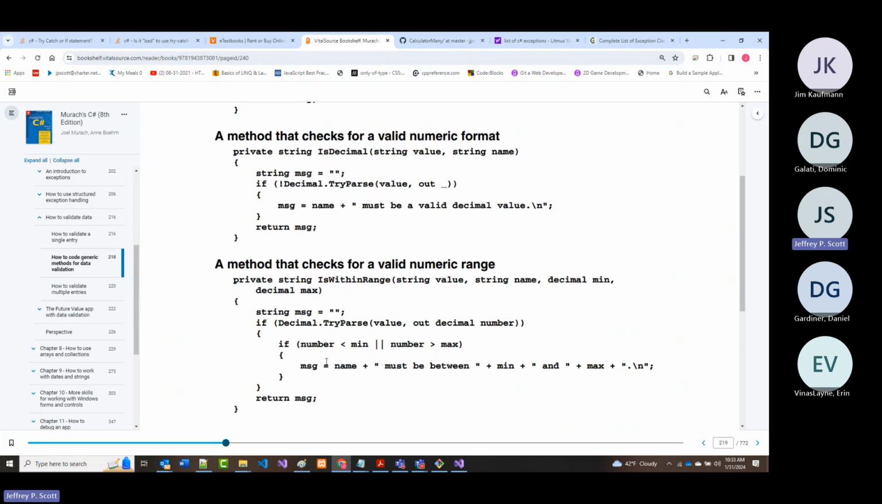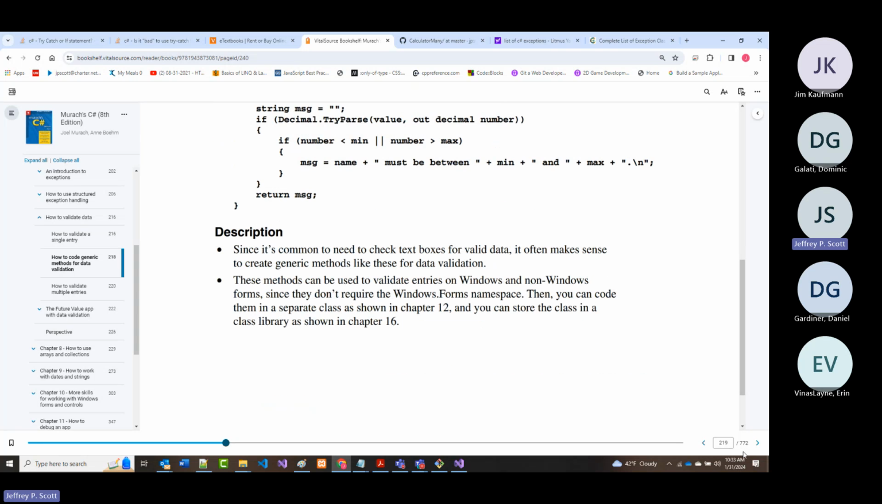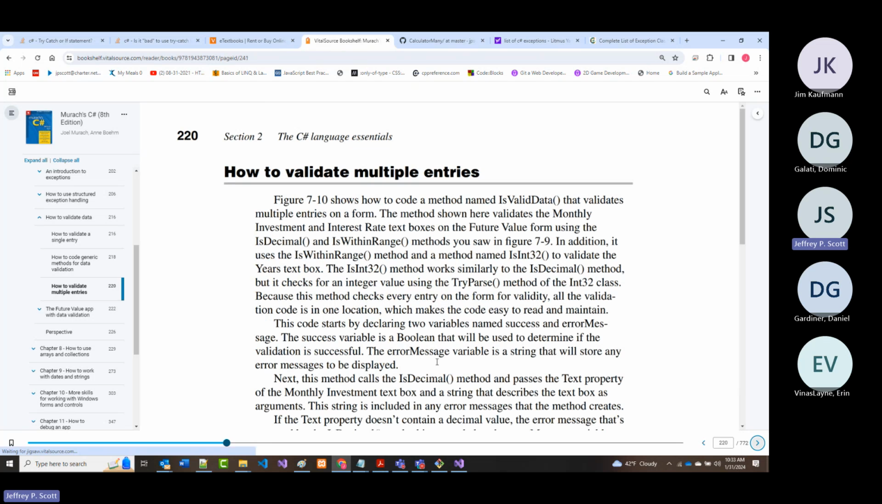Here is a range check. Is within range. Notice this is a little different. We have to give it a minimum and a maximum. All right. Now that I look at this, I do think I'm going to try to rewrite the can I vote tomorrow one more time. So we use these so you can see them in action, so to speak. But these are generic methods that can be called more than one time.